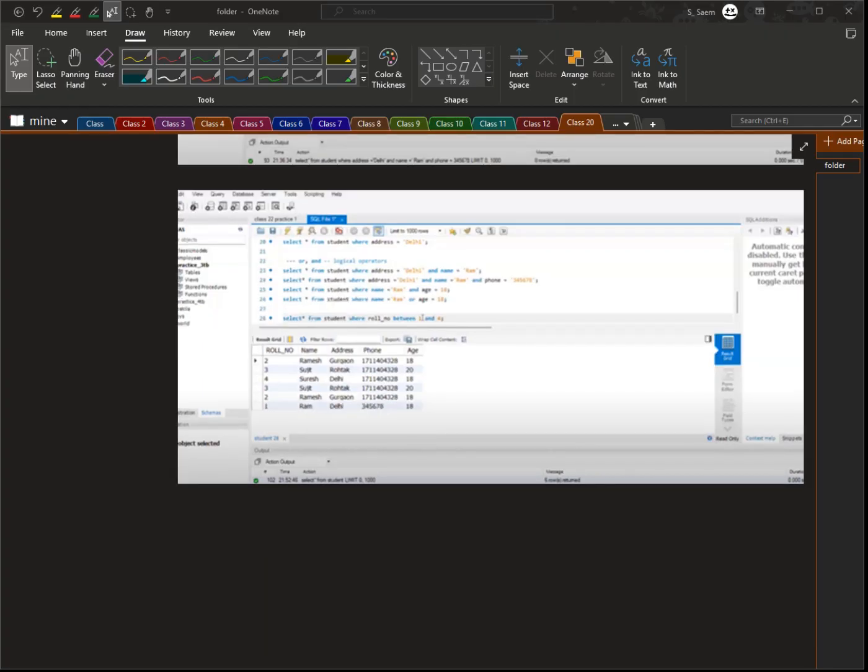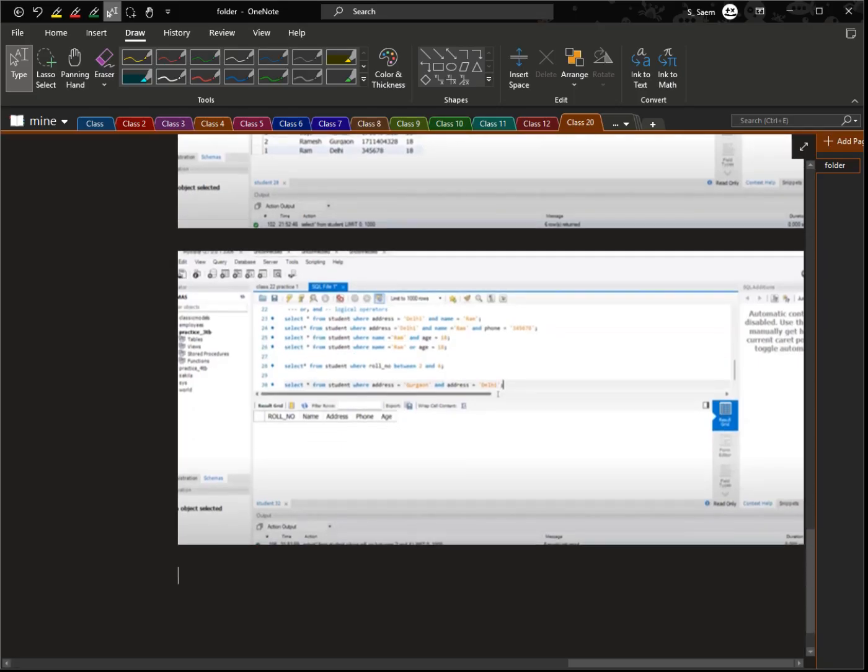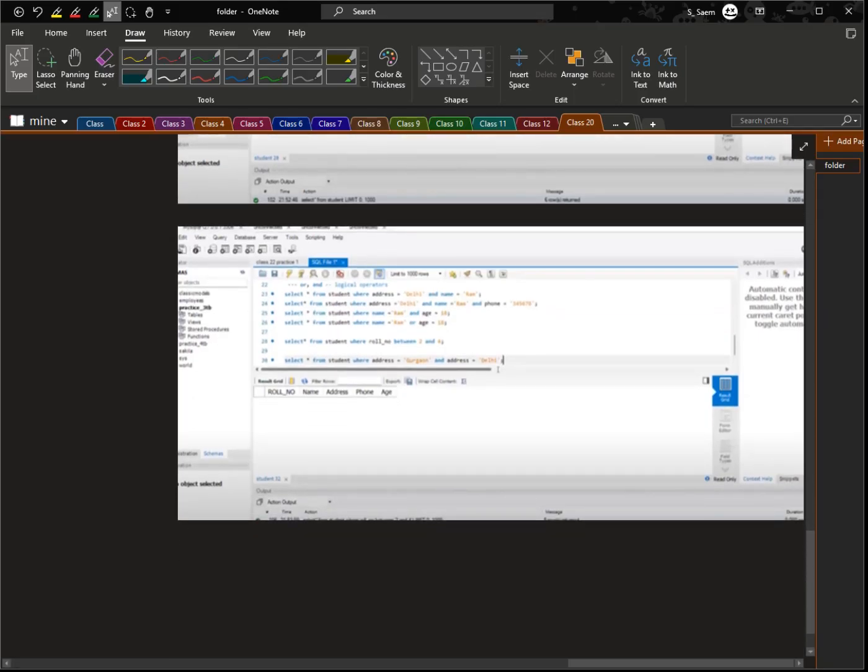Now, AND retrieves rows that satisfy all the conditions. For example, you can try to retrieve students living in both Delhi and Goregaon. So you can write select from students where address equal to Goregaon and address equal to Delhi. This query won't work because it attempts to retrieve multiple values from the same column, address, which is not possible. Each row can only have one value in a single column.